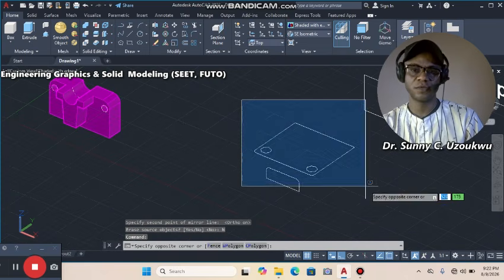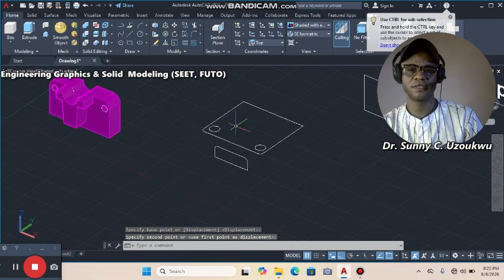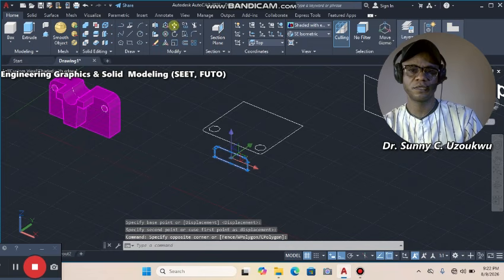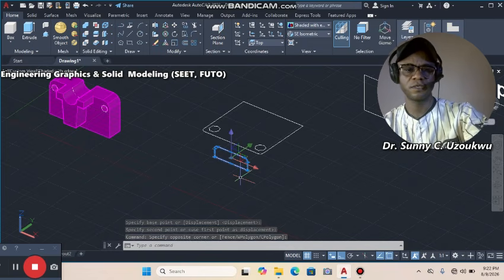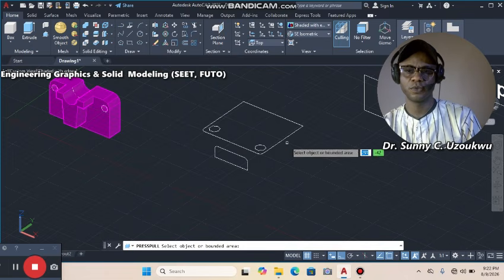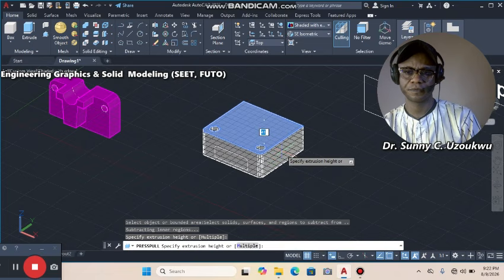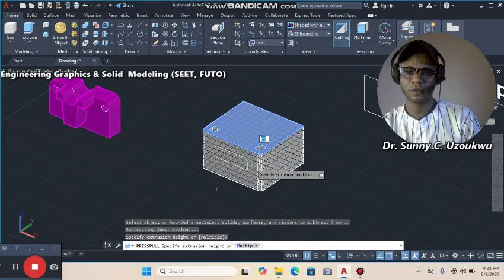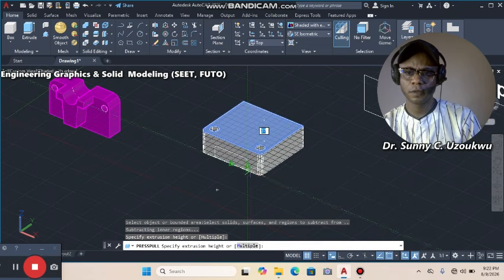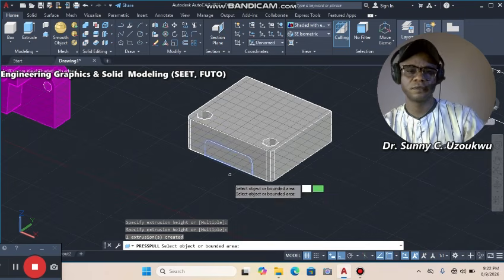I've explained these things before, that's why I'm a bit in a hurry now. Now I want to place this below. I've explained how this thing was gotten. Let me still move it. I've explained it in the previous class. So I want to perforate the top. I go to my press pull and select everything, and that is that. Good, I've gotten it. So I've gotten the base.